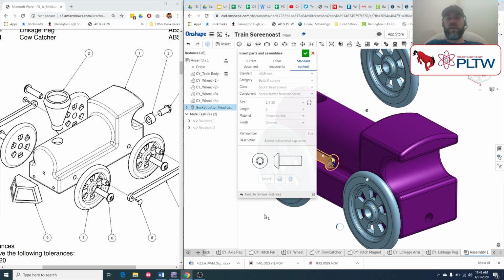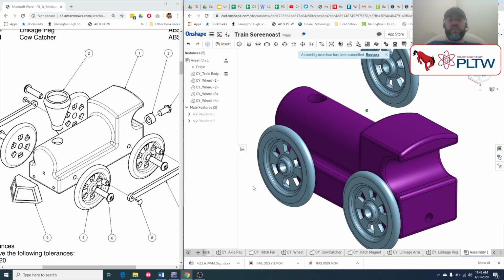And now I can put in one. Click insert again. I'm just going to do 2 of them. 2 of these. I hit the X. Hit restore here. Hit the checkbox. Don't hit the X. So you can see I now have 2 of those.